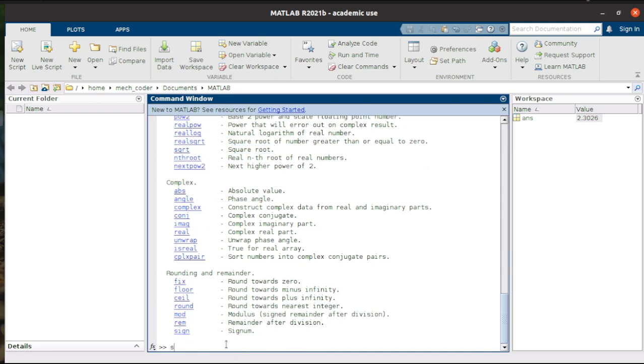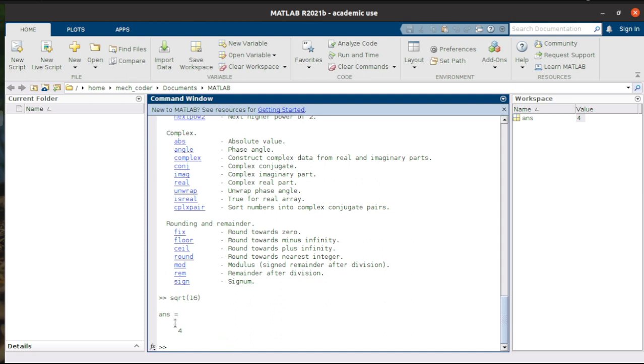Let's try this square root first. If I want to find the square root of any number, let's find the square root of 16, which we know is 4. So it's going to give me the result 4. Now this variable over here, which is ans, is still there, but the value is now changed to 4. So till now we have not supplied any variable from our side. We have stored all the values in the MATLAB default variable. So this is how we can use MATLAB as a simple calculator.